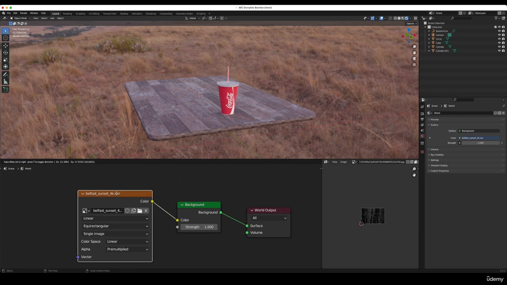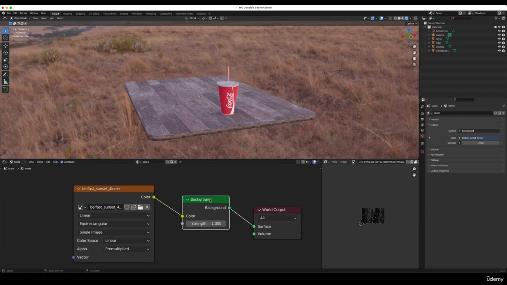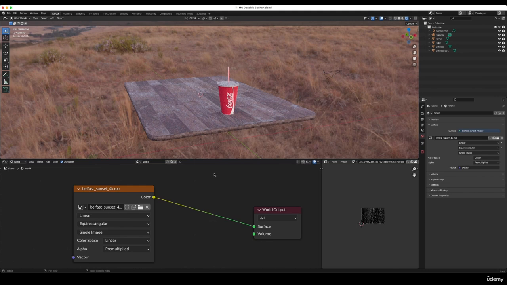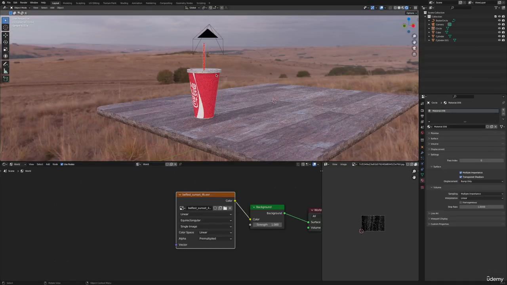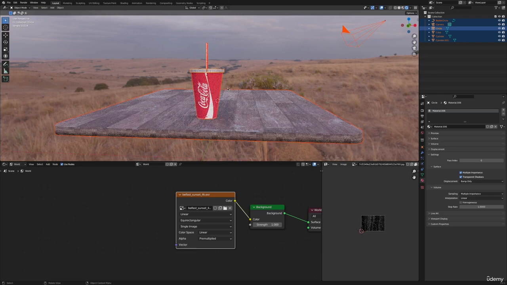Theoretically, we could also remove the background node in between and just put the color directly into the output, but the reason we don't do that is because we don't have any control over how strong it will be. Because here with the strength parameter, we can now continue to make adjustments. Okay, but what if I don't like where the light is coming from? Do I have to press R and Z to rotate our objects? Or can we also rotate the HDRI around our object?